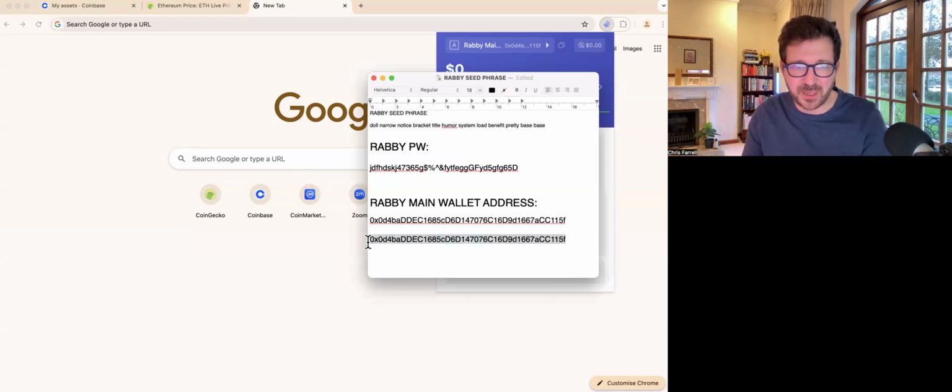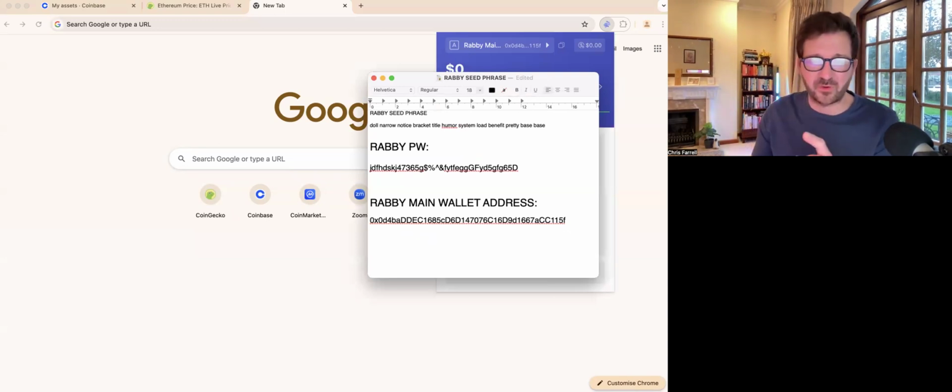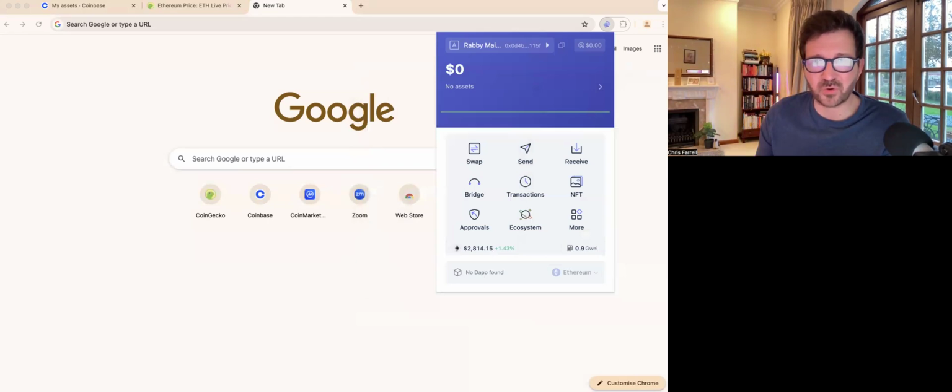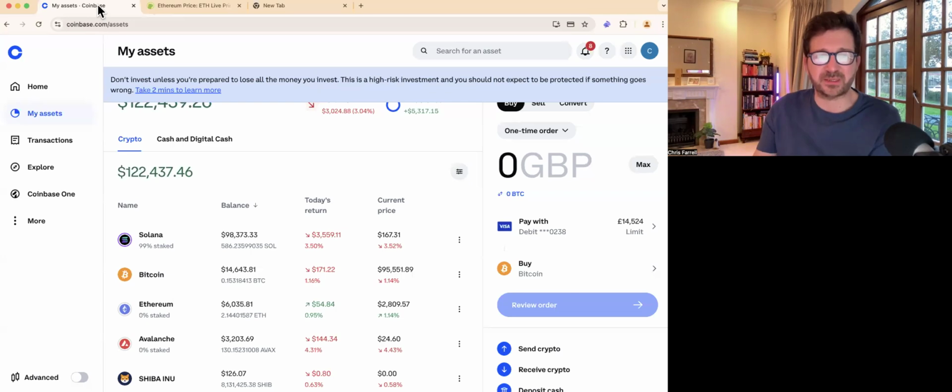So that is my Rabby wallet address. As I've said before, it's totally safe to share this publicly. There's no harm at all sharing this one little bit. So this is where I'm going to send my Ethereum to, right? And then it will appear in my Rabby wallet. Great. So let's do that. Let's go back to Coinbase.